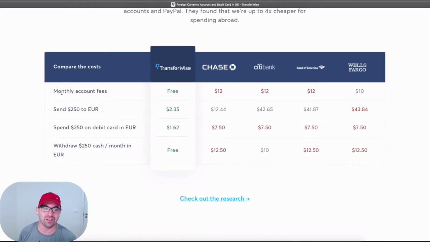So typically you have monthly account fees. This is very true. Every month I pay these fees, $12. That's pretty much on average. For what reason? It's just for having your money there. Then send 250 euros. This is an example. If you were to send 250 euros, they're going to charge you $12. Citibank's going to charge you 42, and so on and so forth.